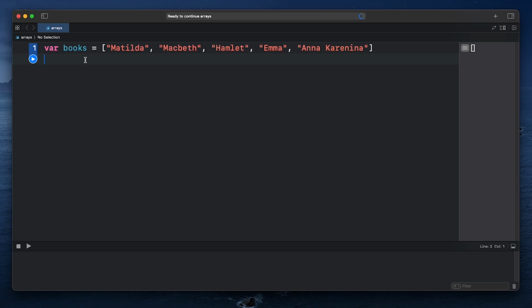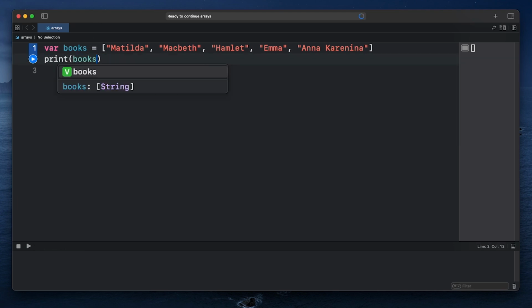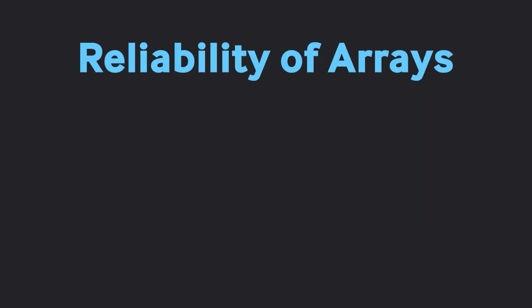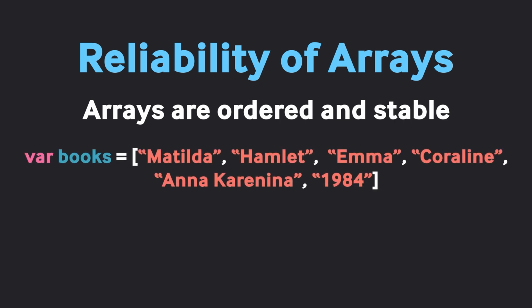Now that we have our array, let's start working with it. To read a value, you use its index inside square brackets, like so. Print books[0]. This prints the item stored at position 0. In our case, the first book on the shelf, Matilda. One thing that makes arrays reliable is that they're ordered and stable. The array will always maintain the sequence you created it in.